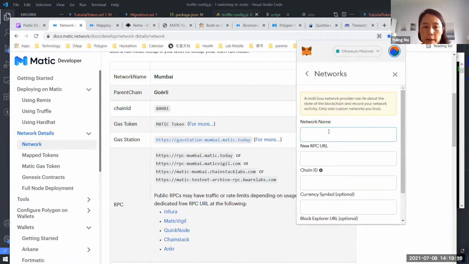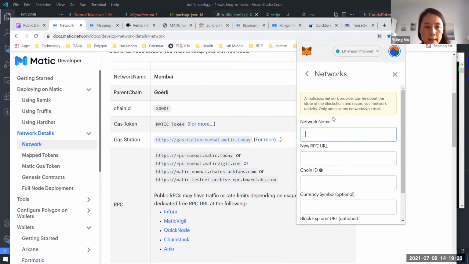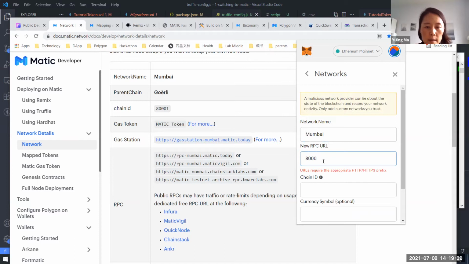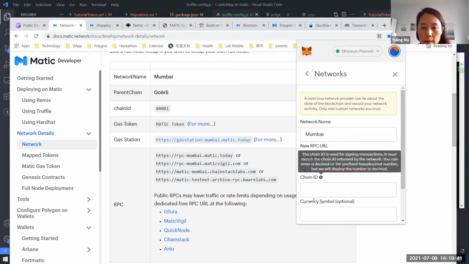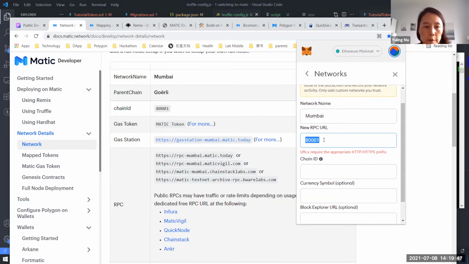And here, it's very straightforward. You basically just copy over all the required fields, all the information from this doc over to the fields here. The network name would be Mumbai, and since this is testnet, you can also put down testnet, just for your own information. And then the chain ID, we have it here. Oh, wrong field.